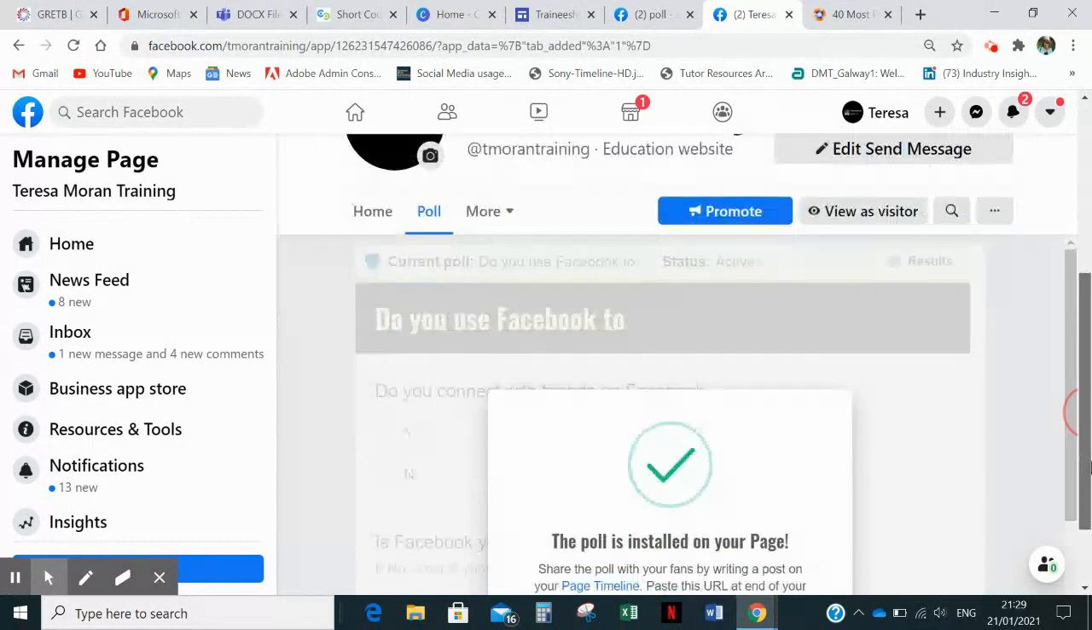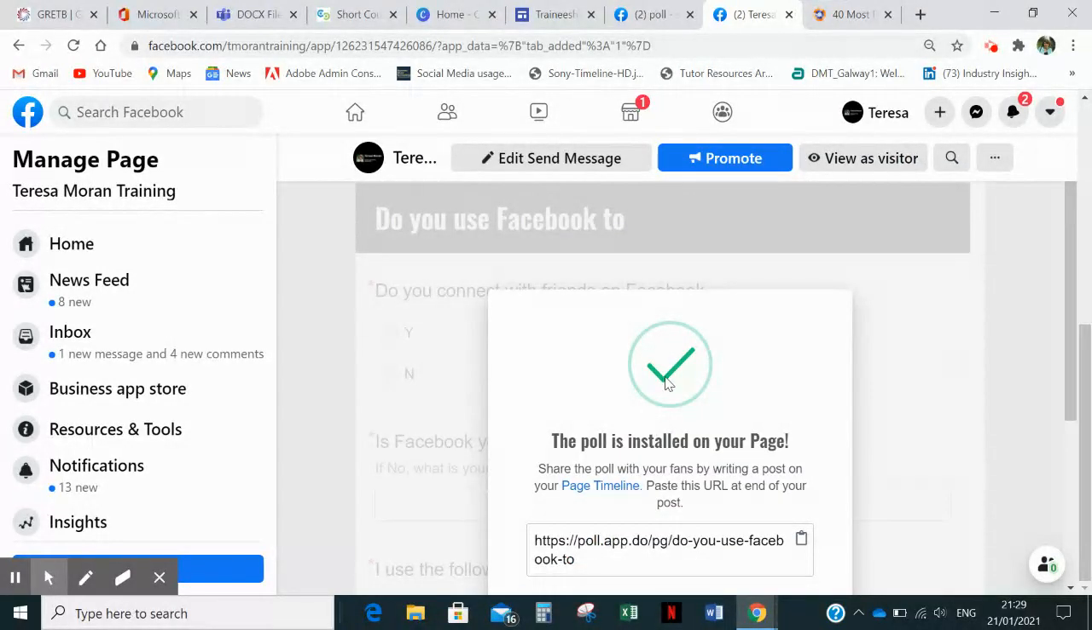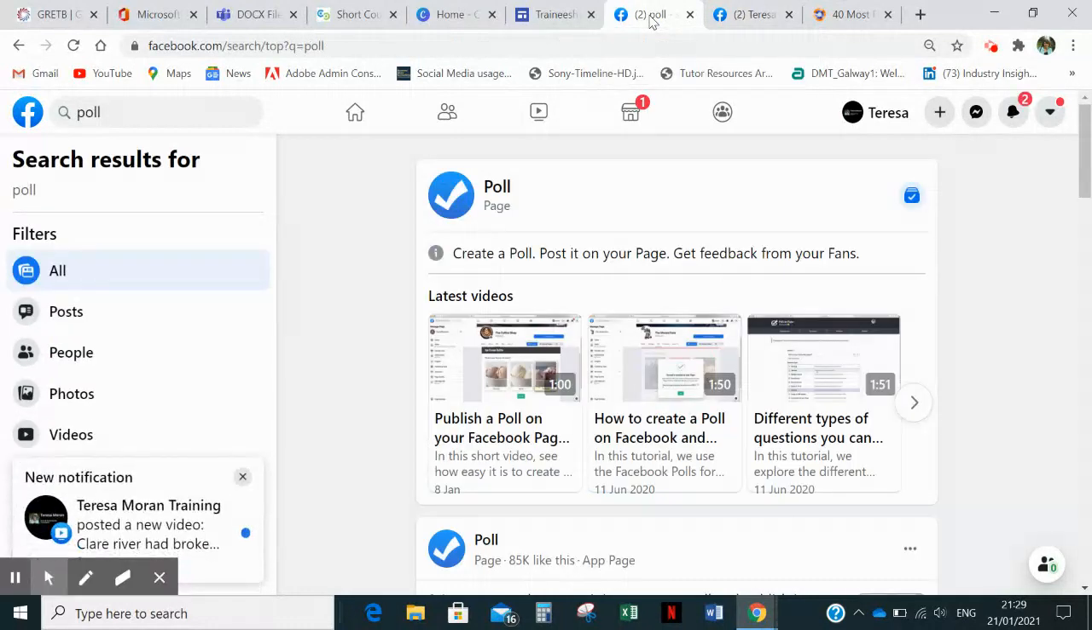So that's how you create a poll using that little app. It's installing on my page, and I'm going to ask you guys again to go back in and complete that, and then I'll be able to look at my returns for the poll. So as a task for you guys, what I would like you to do over the weekend is create a poll and throw it out to all of us.